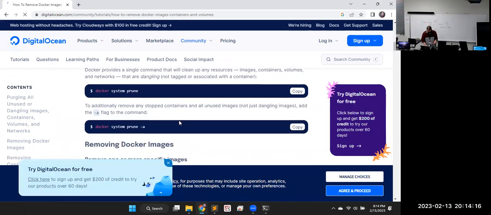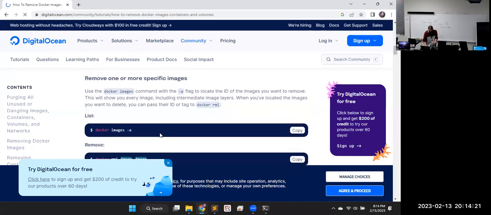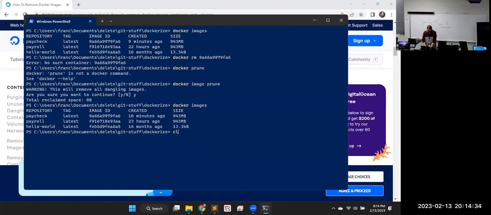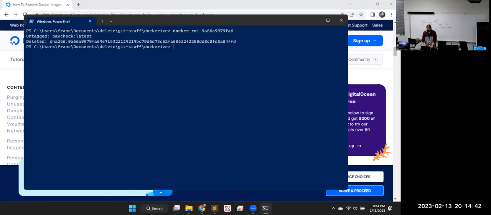Oh, nice. DigitalOcean has great stuff. Docker system prune, removing Docker images, docker images -a. Oh, rmi. That's right. Remove image is rmi. I didn't think that looked right when I saw rm. So I think it's still on the clipboard. So docker rmi, then paste in that ID. And then it says it deleted it with the SHA, shows the hashing and all that.